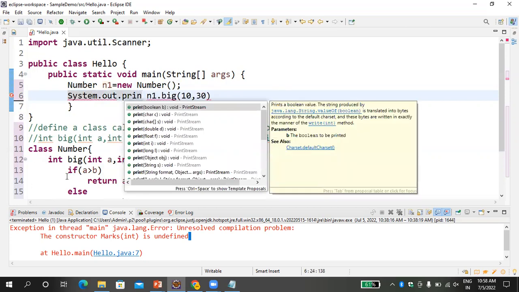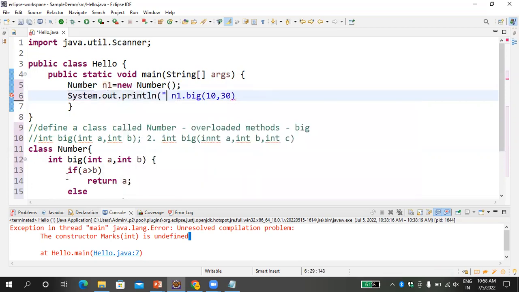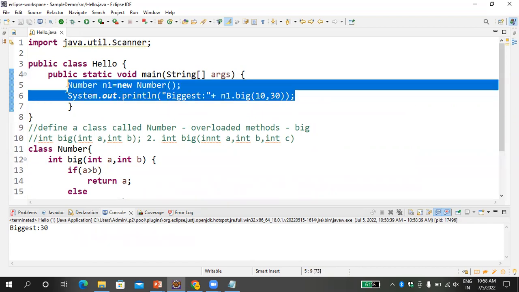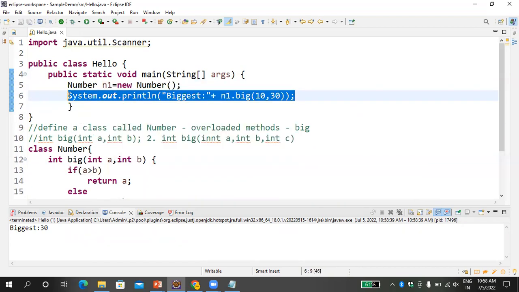System.out.println. I'll just say biggest. So big of 2 numbers is going to tell me the biggest of 2 numbers. It's going to give me 30. If you want to find out the biggest of 3 numbers, then we can use this again.